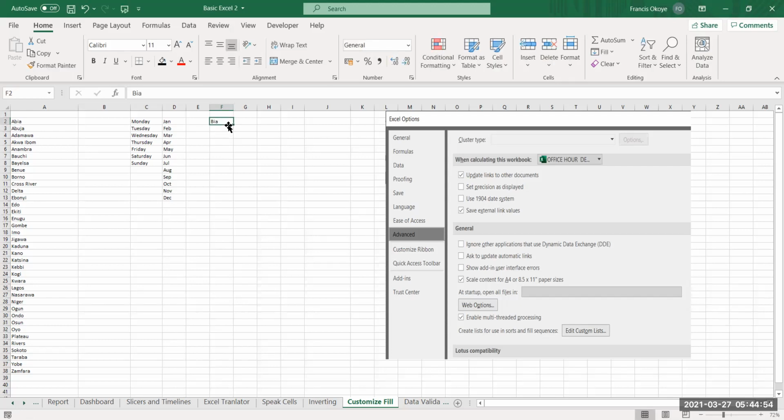Now, let us try Abia. If I have Abia, what's the next state? After Abia, what is the next state? Adamawa. Okay, Adamawa. Now, does it work? No. So it means Excel does not recognize your states, isn't it?